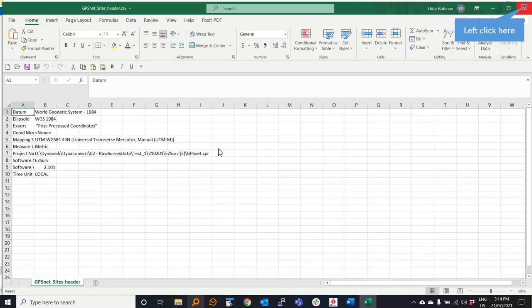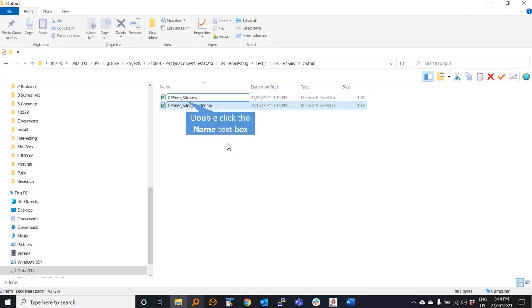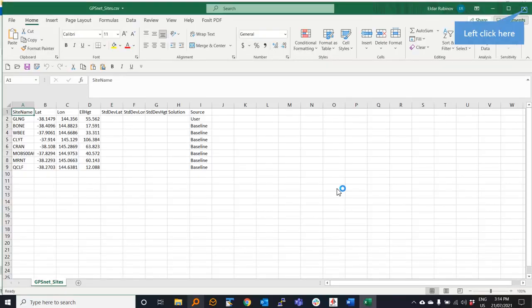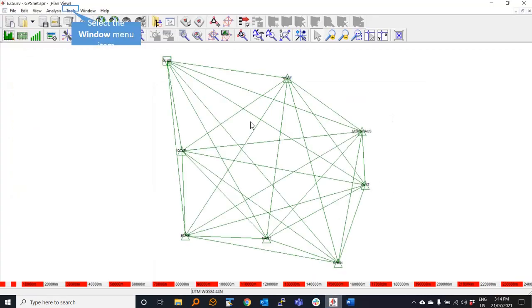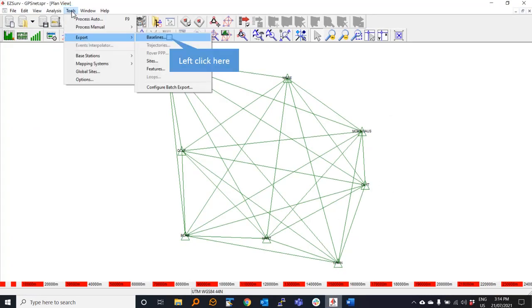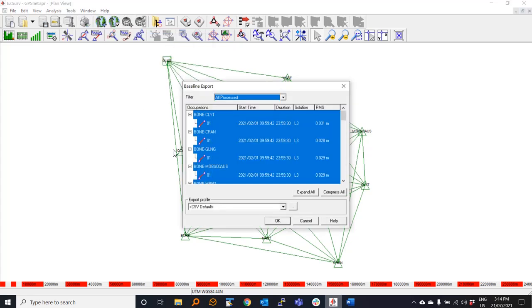So let's have a look at the header file first. And as you can see, there's some information here on the datum, the projection, the coordinate system, and so on. So we don't actually need that. We can close it and let's have a look at the sites. And here we have all our stations and their coordinates, which is what we need. So that's good. Let's close that and go back to the software. And now we're going to export the baselines. So we're going back to the export menu and click baselines this time.